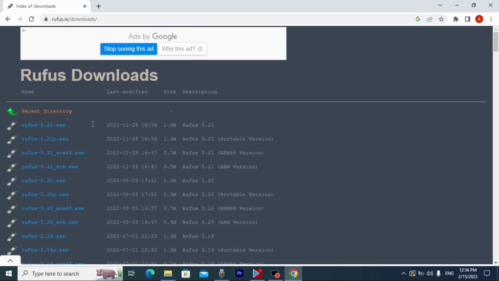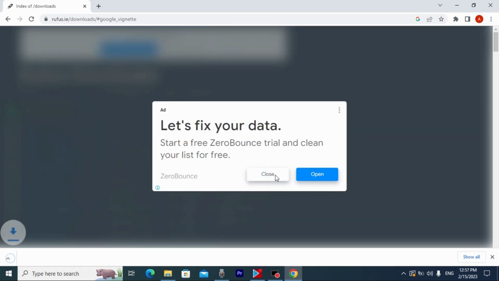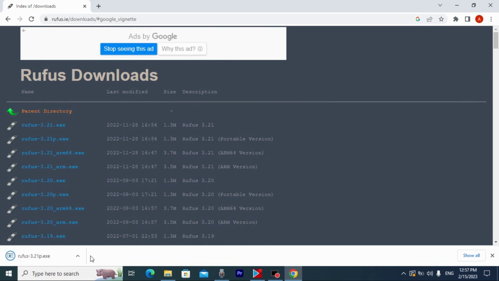From this website we can download different versions of the Rufus program. I will download the latest portable version, which means Rufus will run as a portable application. I will click here, close this window, and it will automatically download on my system. Okay folks, now we can close this window.